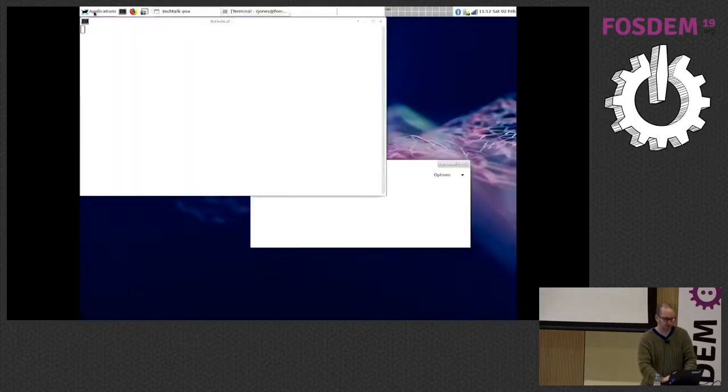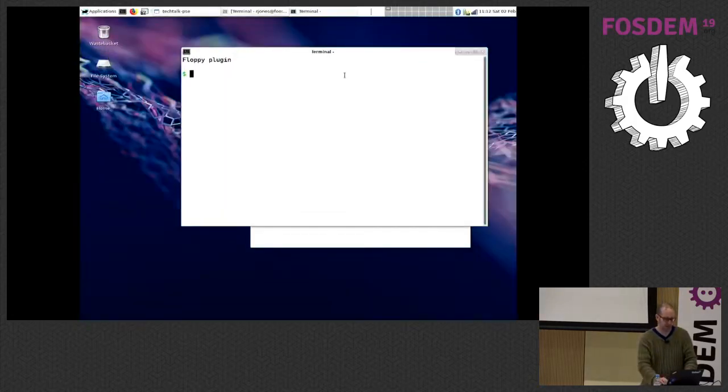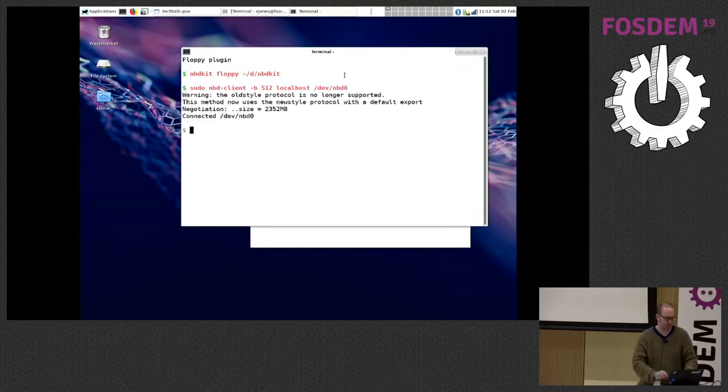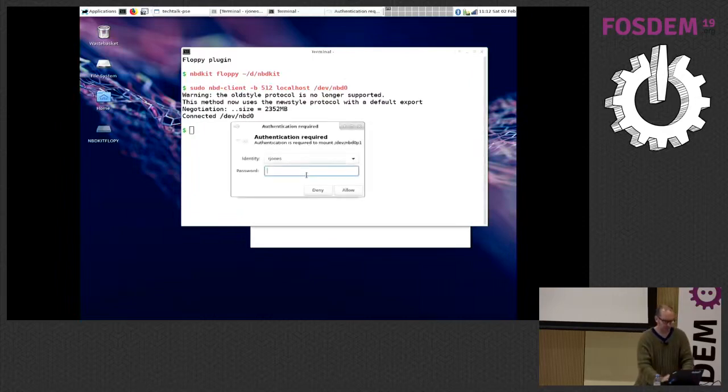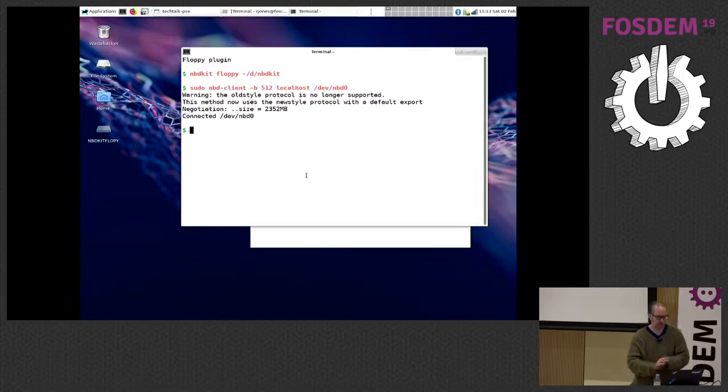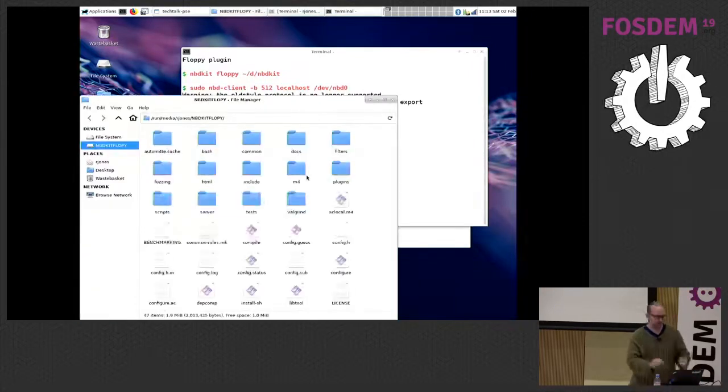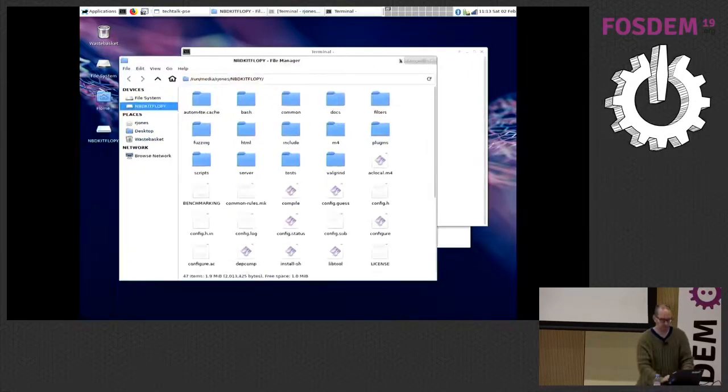So the floppy plugin first, real simple. Use nbdkit, name of the plugin, which is floppy, and any directory; this happens to be the directory of the source code of nbdkit. And the same old nbd-client command to associate that with a loop device. It should pop up in a second. There it goes. So that popped up. That is a floppy disk image, which contains the source of nbdkit.